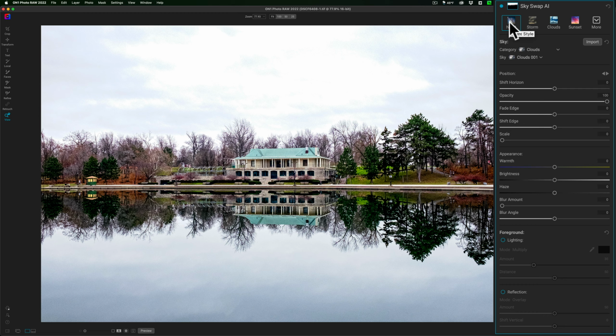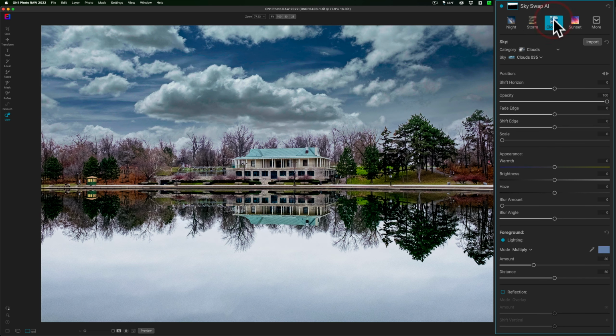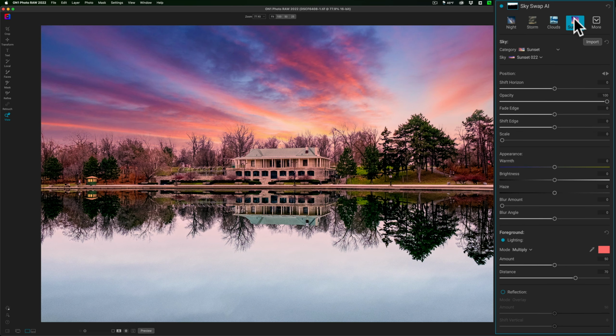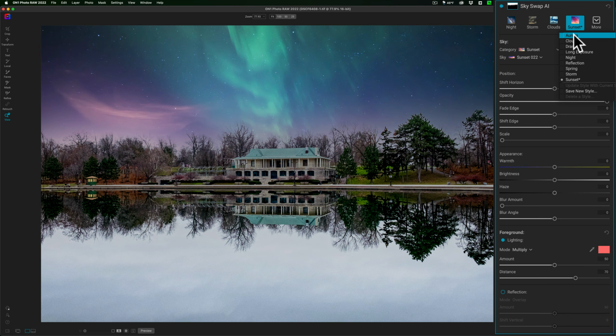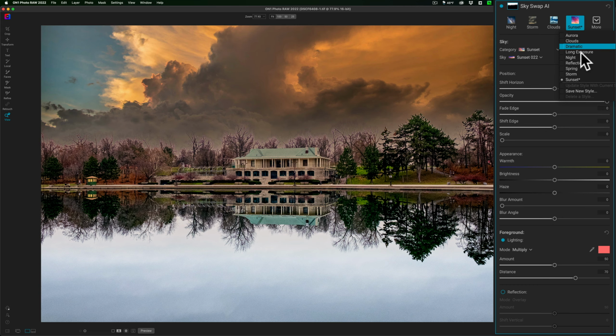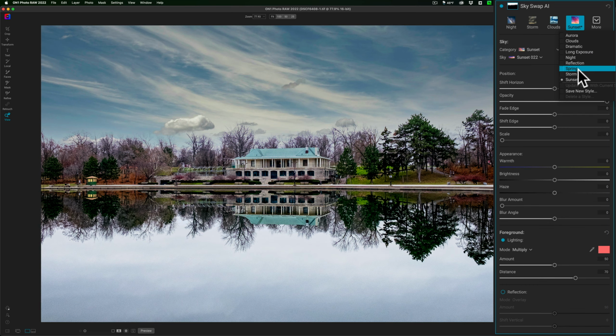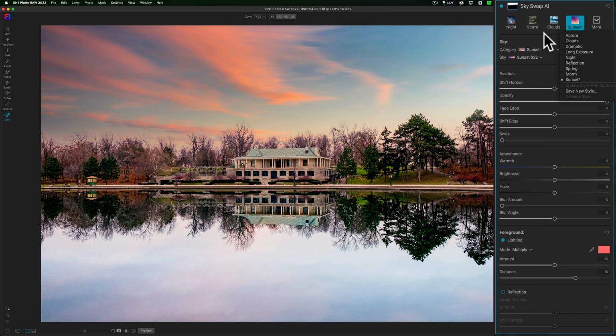For example, I could just click on this first one and there's night added to it, storm, clouds, sunset. Also, if I go to the drop down, it includes those four, but it also includes some others as well. And if I just hover over them, you'll see there's aurora, there's clouds again, we just had that one, there's dramatic, long exposure, and so on. So you could go through and just quickly grab a preset here if that's what you want to use.